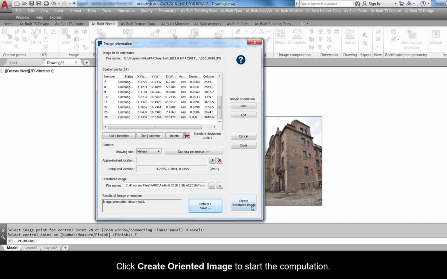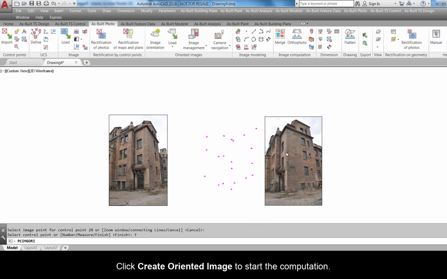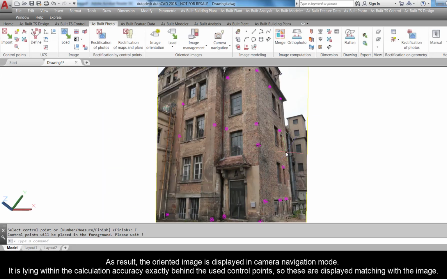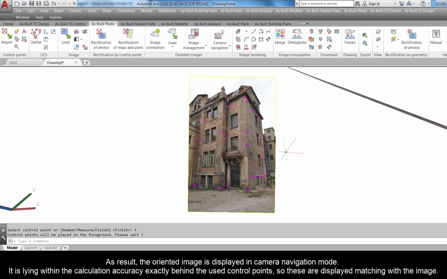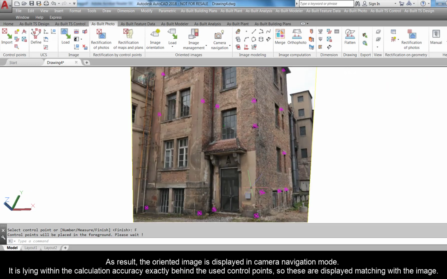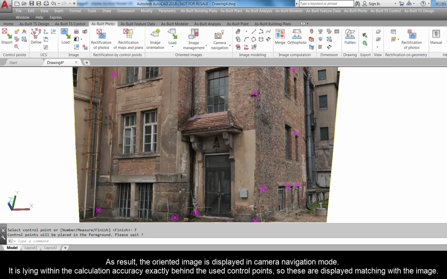Click Create Oriented Image to start the computation. As a result, the oriented image is displayed in camera navigation mode. It is lying, within the calculation accuracy, exactly behind the used control points, so these are displayed matching with the image.